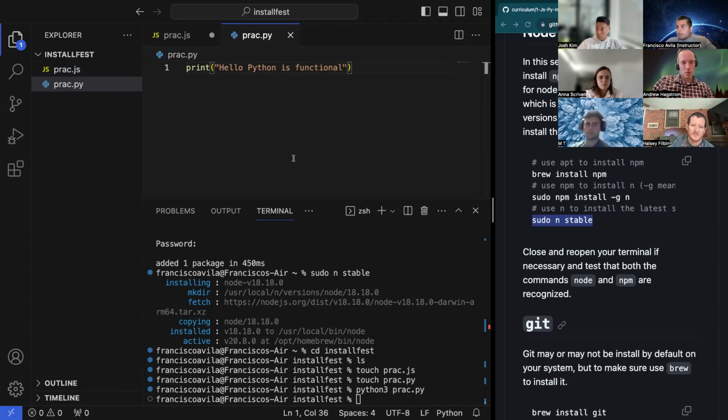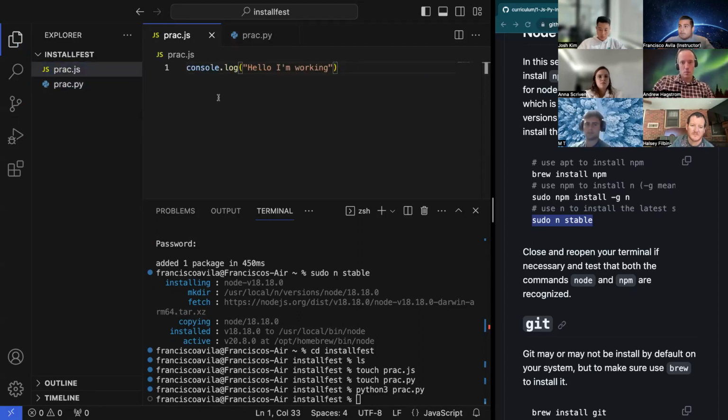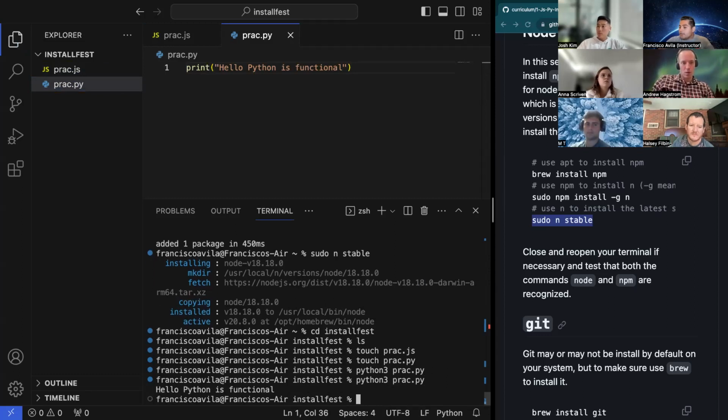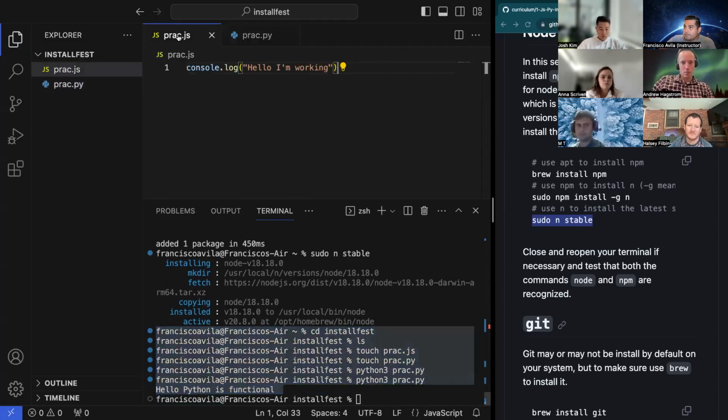Oh, that's because I'm not saving. So I need to make sure that I save the file, because I don't have automatic save on. So now that it's saved, when I run python3 prac.py, it gave me "Hello, Python is function." All right, so I know that it's able to utilize Python 3 to grab whatever file I'm using and interpret it correctly.